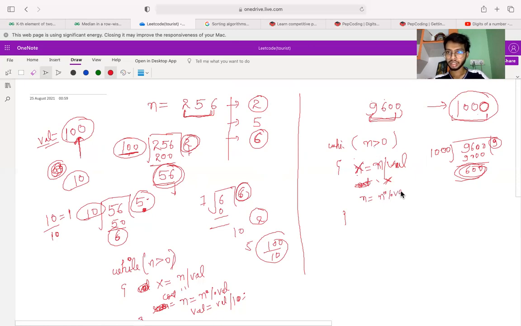Now your n is 600. In the next step you will divide 600 with 100, because here I'm dividing value again by 10. So now value will become 100, and dividing by 100, 100 into 6 is equal to 600. Now your remainder will become 0, so your n variable is going to be 0. I'm running this loop till n, so now n becomes 0.